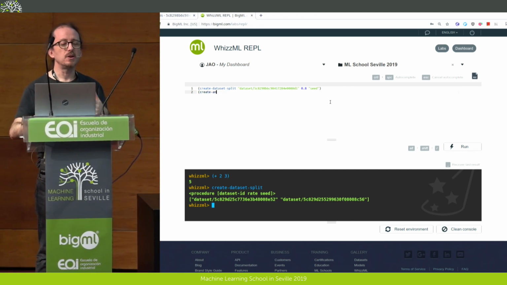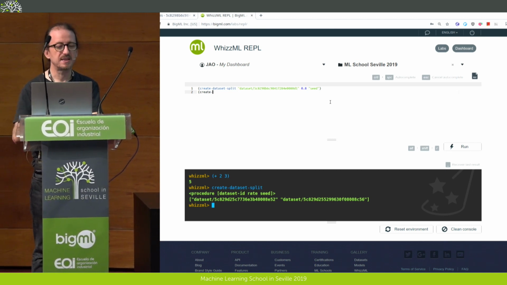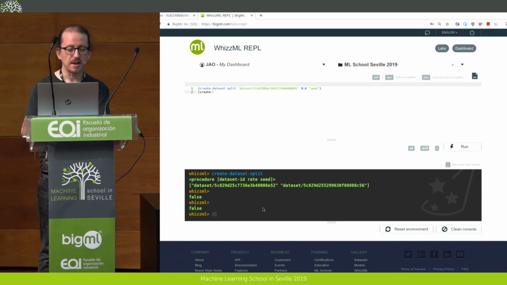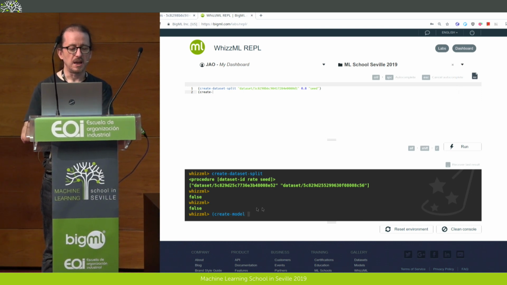Since I've been talking a lot, the datasets are almost for sure finished. So I can go and create a model. Let me do it here directly. I can go and create a model, and let me use this dataset to create the model.